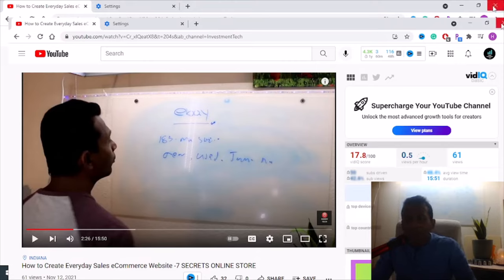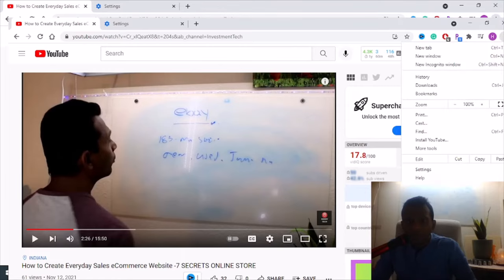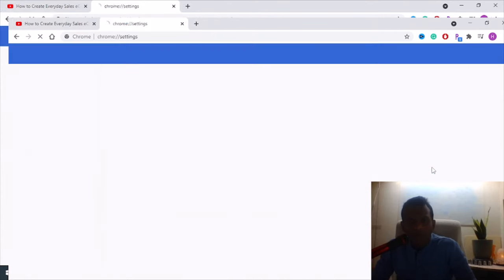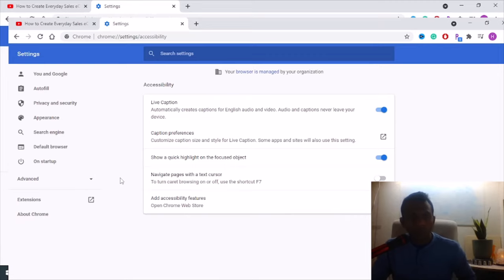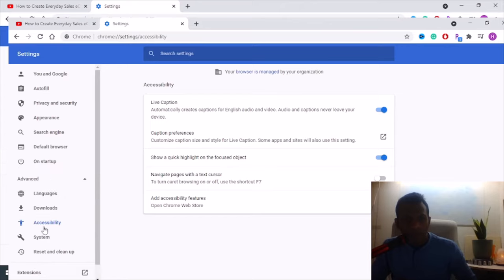Then I'm going to go to settings. Look at, you can see that little three dots, click on it. Going to settings. Alright guys, now I am going to click Advanced. Then you can see that sign Accessibility, click on it.